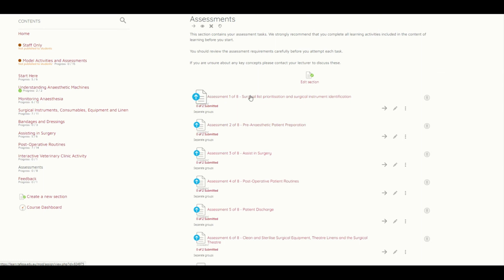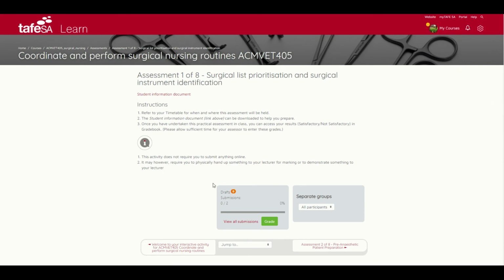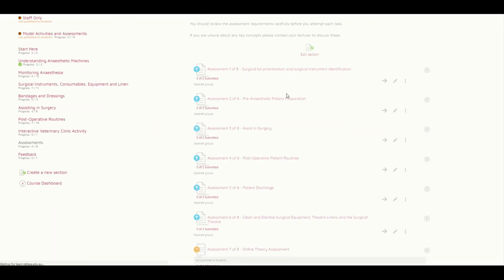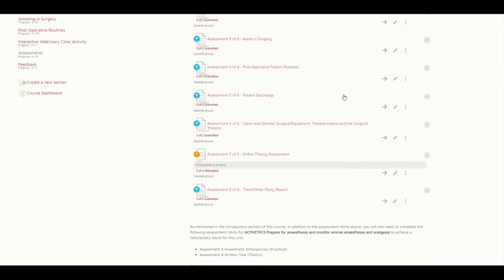Now, even though there is the opportunity to upload, so when you click on one of these assessment items, you will have an upload here button. You actually don't need to upload anything for those assessment items. The only one that will require you to upload something is your third or other party report. And for that, you'll actually upload the report straight into that area on Learn.